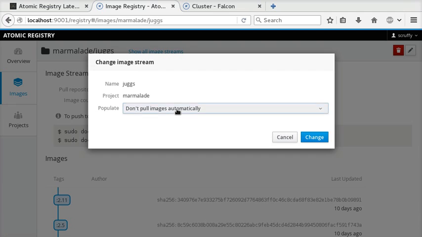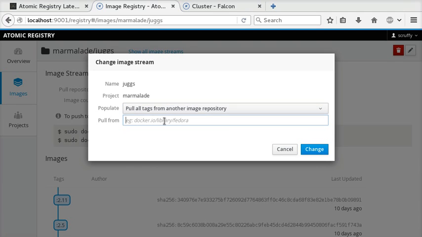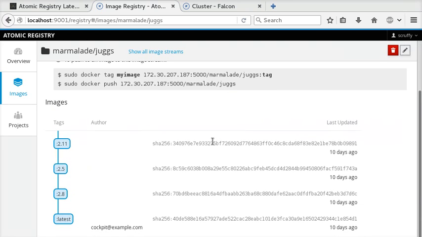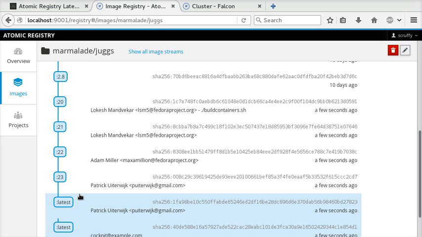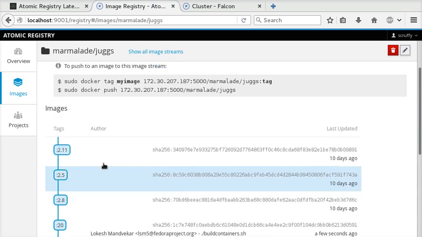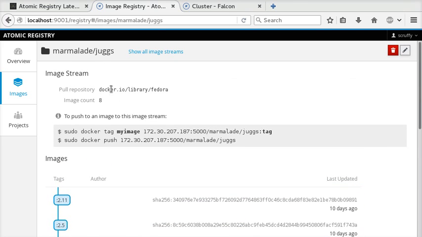One of the cool things that you can do is change your image repository settings so that it'll pull images in as tags inside of this image stream from another registry, such as the Docker Hub. So here I'm going to pull Fedora images into this one, and they should appear shortly. There we go. A bunch of Fedora images have appeared. And it says that it's now tracking this repository, and so on. You can, of course, manually push stuff into this repository just by using these commands here.